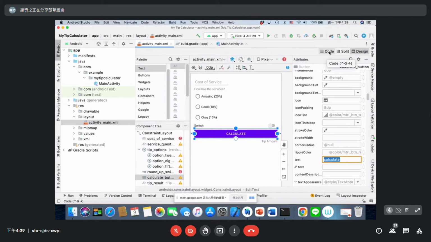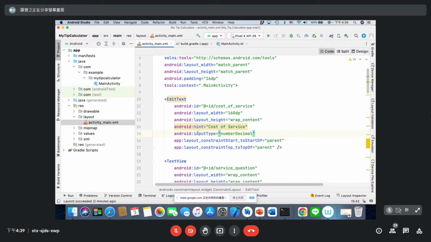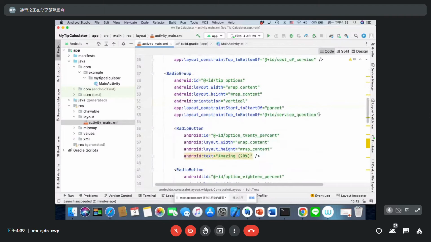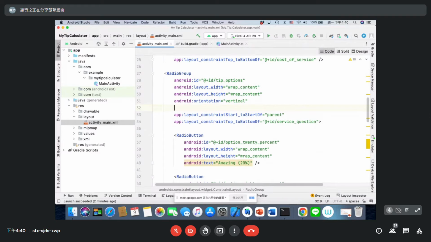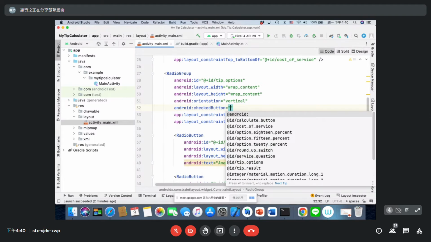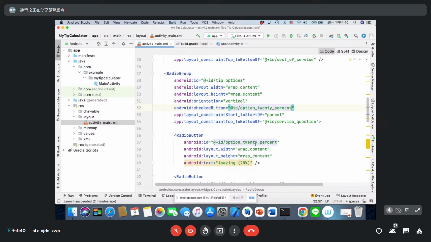Let's go back to the XML code mode. Let's check the radio button. Here, I want to give a default setting. Default settings are quite easy. You can check my slide. We just need to add a statement called android:checked. That's the check button. Okay, this means I want to set the default setting. The default is this one, option 20%. This one, that's the default setting.